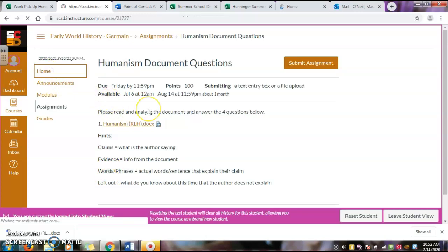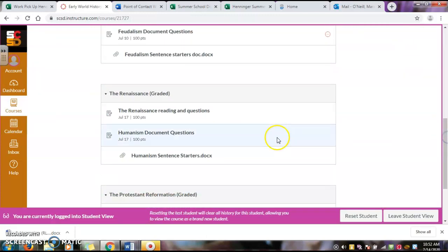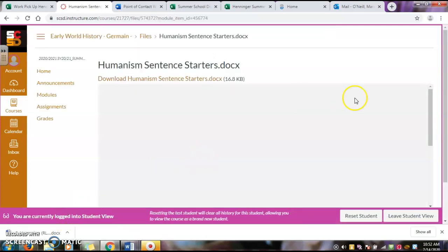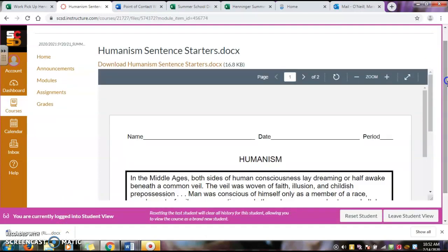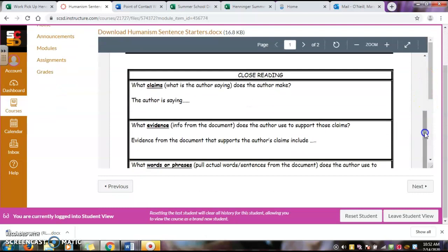To make it a little bit easier for you, I have provided a humanism sentence starters document. It's the same exact document that Mr. Germain has given you. The only difference is that I, inside the document, have given you the opportunity to highlight what I'm trying to focus in on.